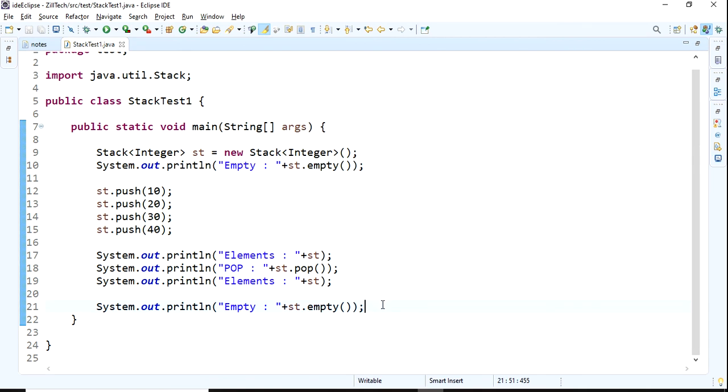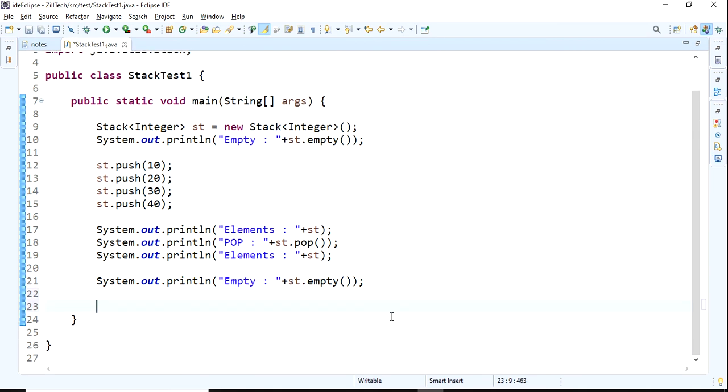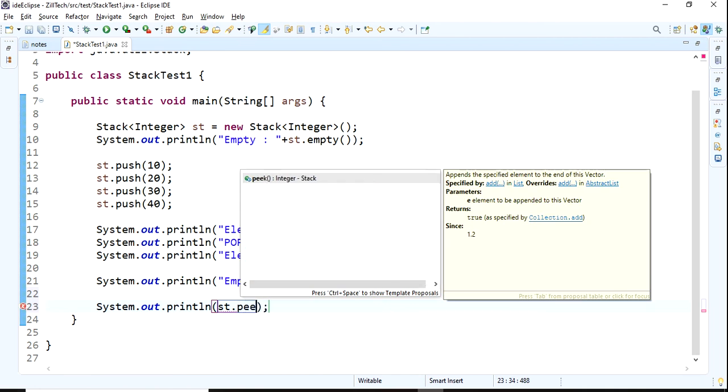And next we have peek. In a stack we have peek. What will peek do? Okay, see, st dot, yeah, peek is an integer of stack. It looks at the object on the top of the stack without removing it from the stack. On the top, whatever element is there, that element is going to be printed, and it does not delete.